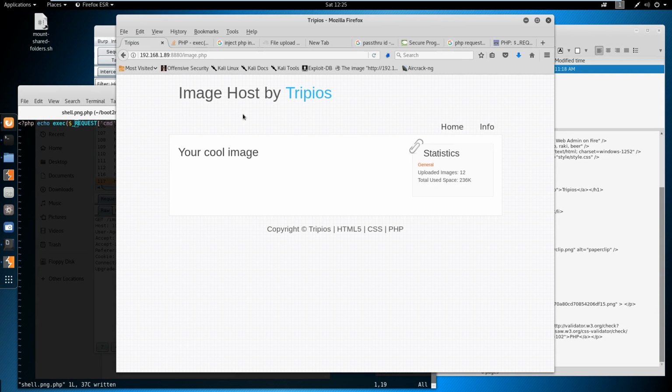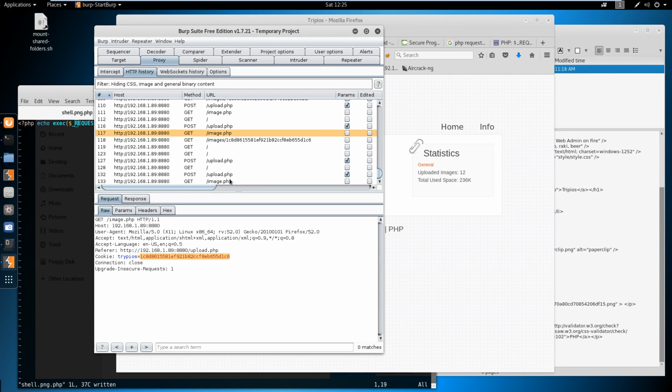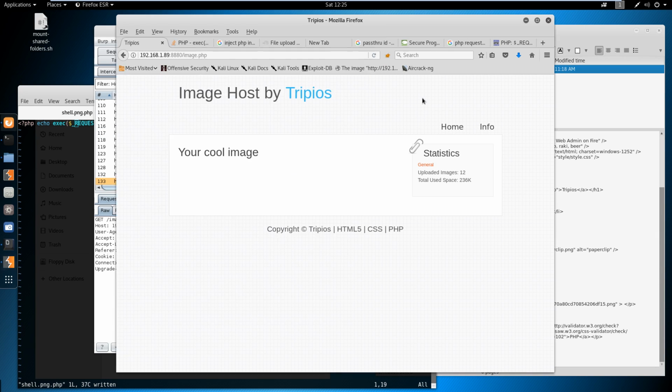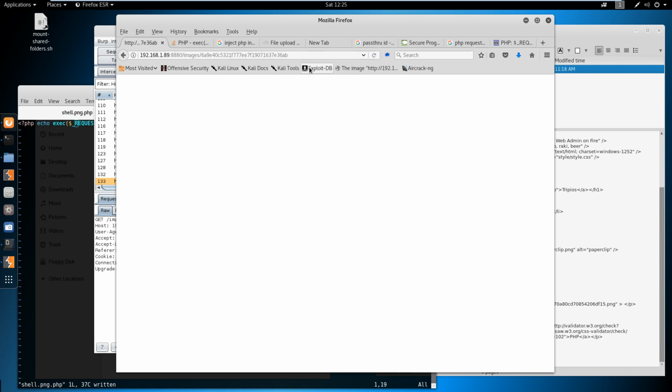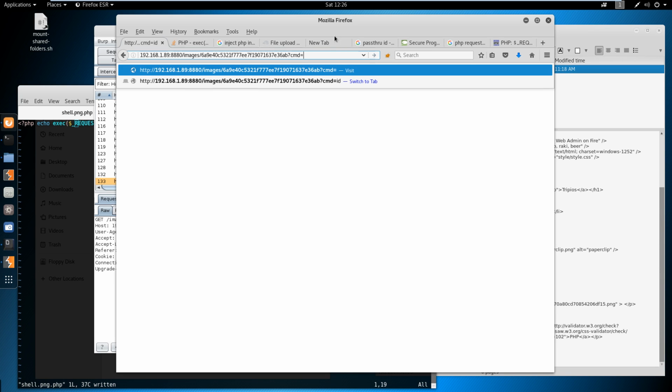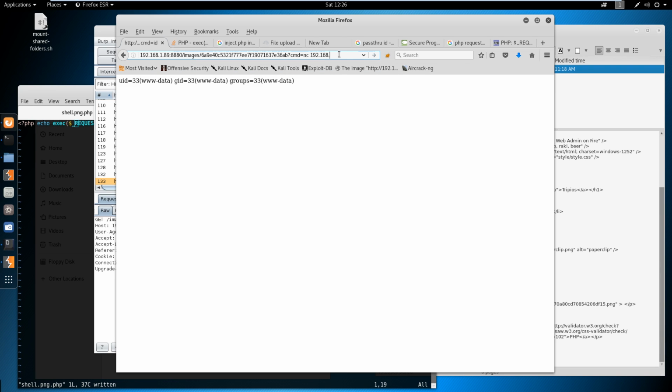Let's see if this just works. Okay, good. We got a different ID here. Okay, is this gonna work? There we go. Now, let's see if it lets us.